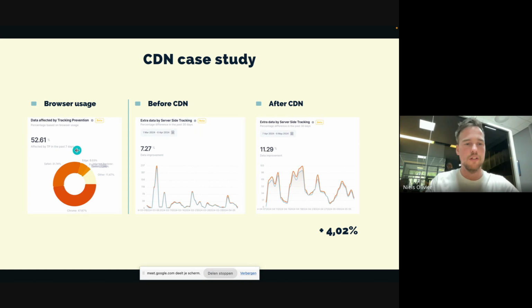So we did a case study on that. We saw one client of ours had around 31% Safari users, and their difference before the CDN was around 7%, and that difference obviously comes from ad blocking and browser blocking. But after the CDN, when the IP addresses were the same, we saw that the difference climbed up to around 11%. So that's a 4% increase in measured data, and also conversions probably.